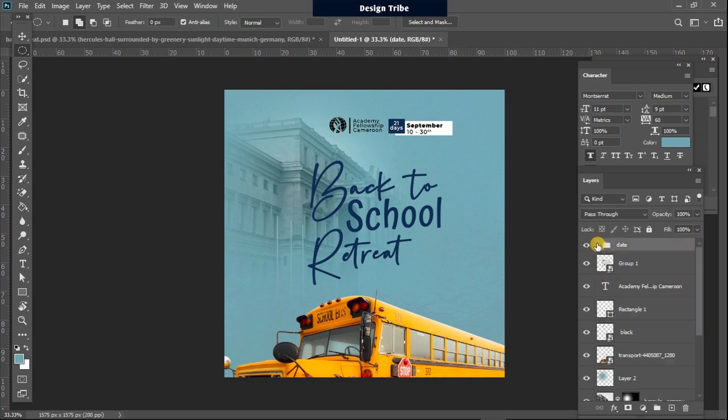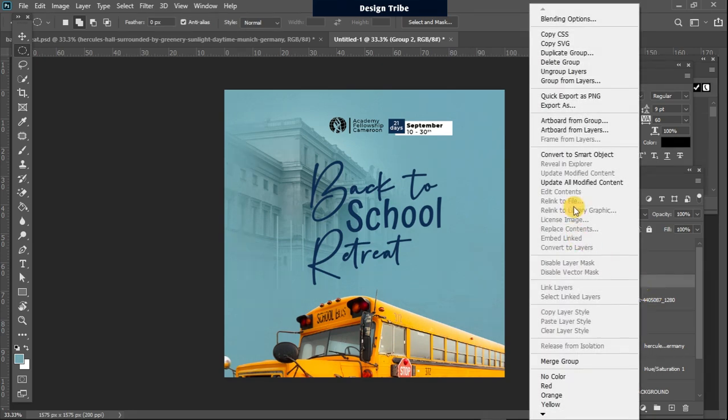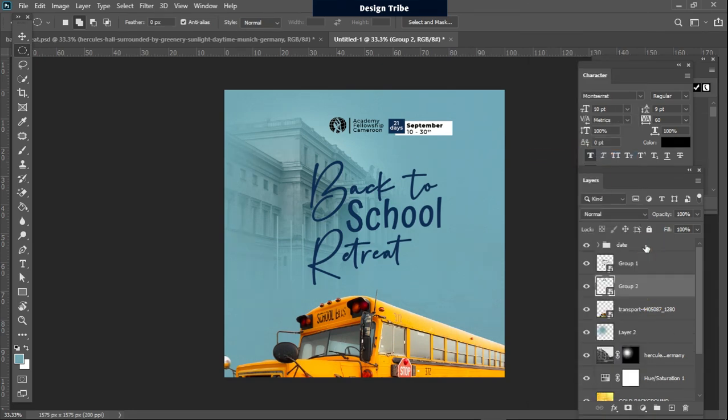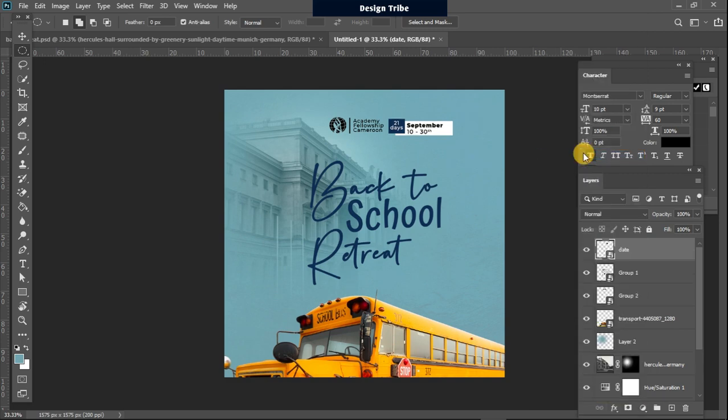And then I'll also group my logo layer, these three, group it, and I convert it to a smart object. Convert this one to a smart object so that I can easily move them around. Okay, this is the logo.